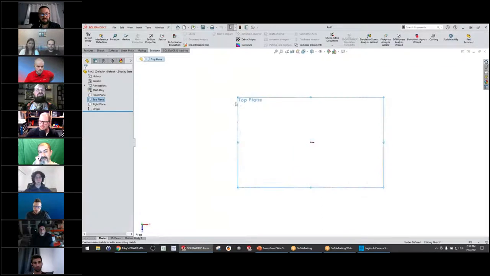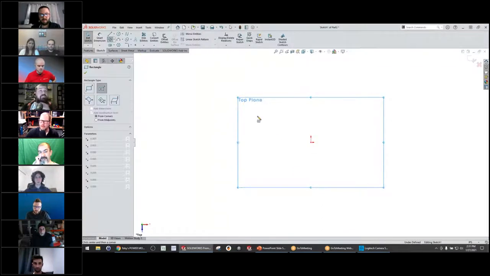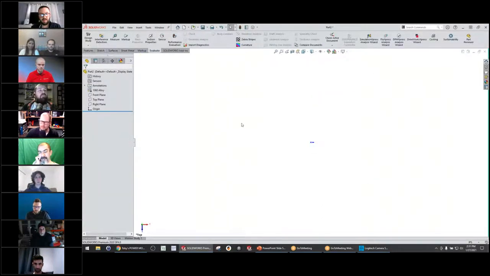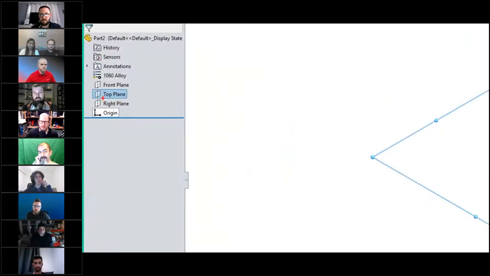I'll go top plane, begin a sketch, orient my view, and then start out. By the way, I know I'm ripping through that fast, but what I'm doing is going over here to the tree, clicking on the top plane. I'm being careful not to accidentally go into a rename command. One little trick that my good friend Joe Galliera once taught me was, if you click on the icon and not the text, you'll never go into the rename command.